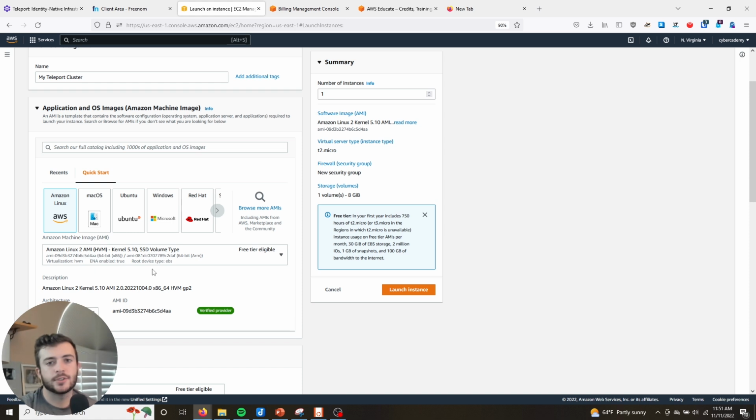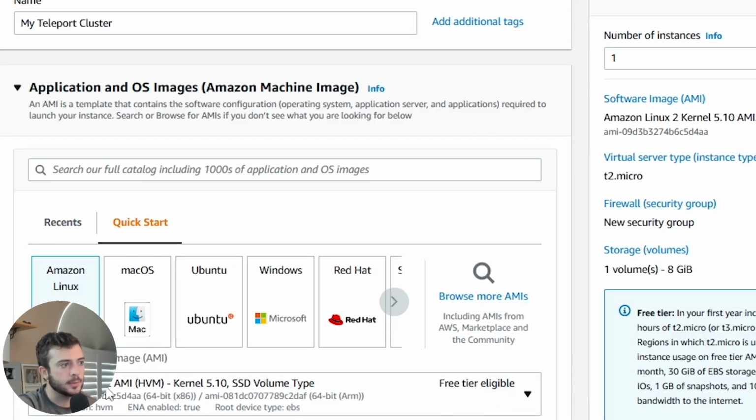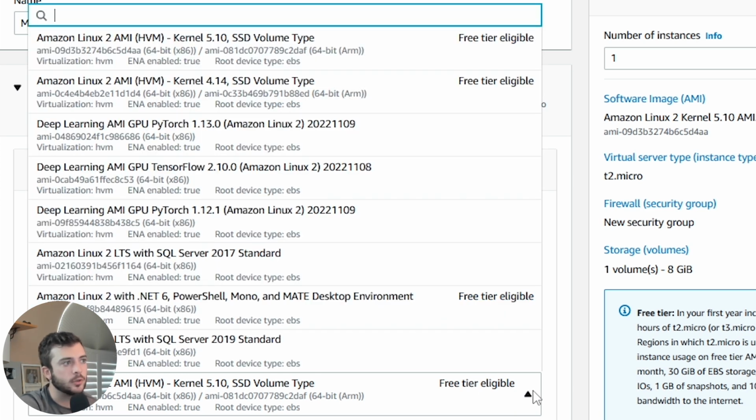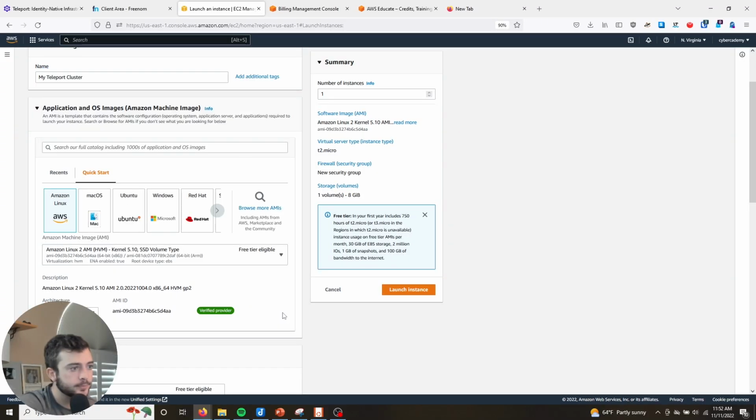Operating systems in the AWS ecosystem are known as Amazon Machine Images, or AMIs. If we click here, Amazon Linux 2 AMI, free tier eligible, you can see some other options. Like I said, keep it to the free tier so that we're not incurring costs. I'm going to be using the default option.